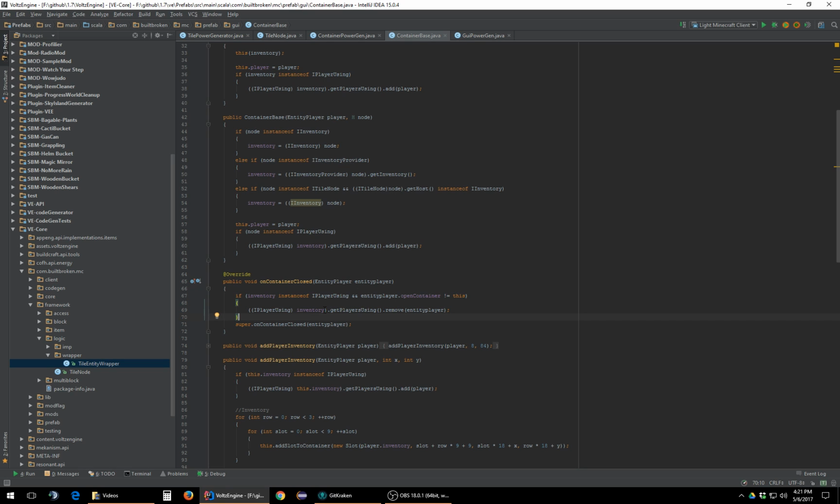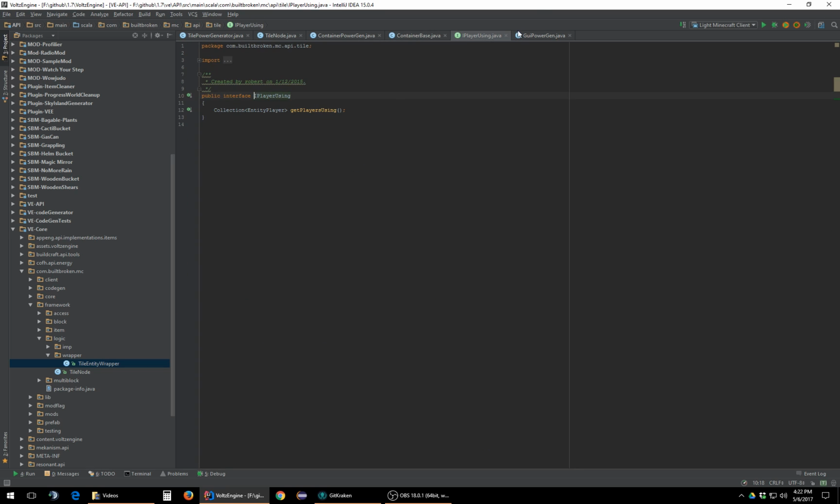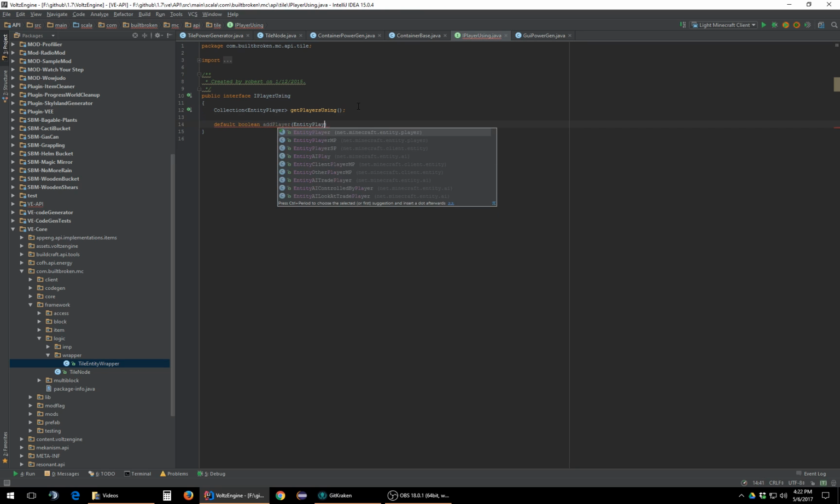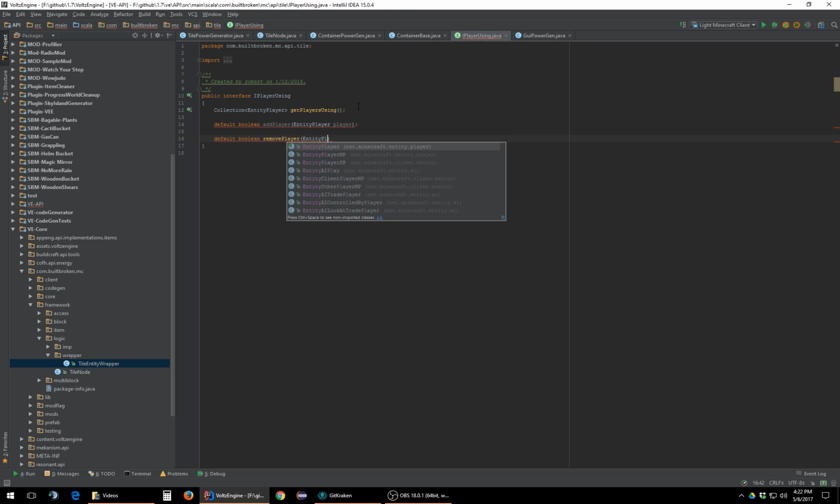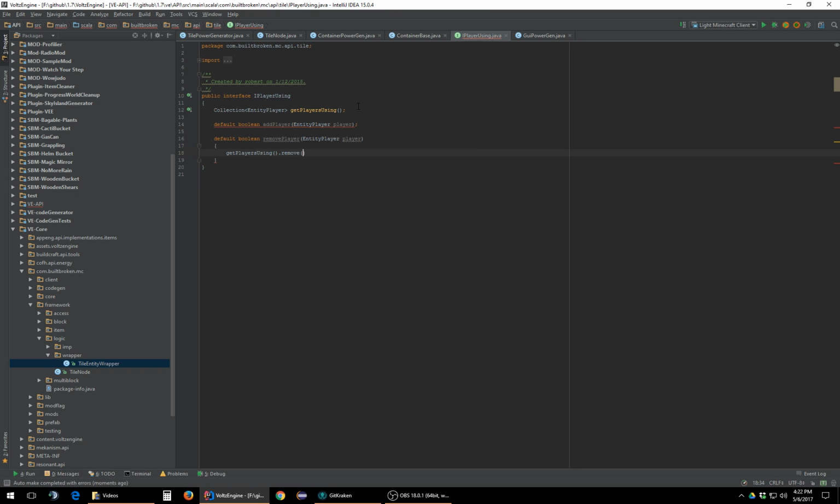Okay, so what we want to do is check to see if our host is an instance of iPlayer using, and then cast our host. Cool. And I actually do need to go to iPlayer using and add an add and remove call. I will just go ahead and do this. So go default, boolean, add player, entity player, player, and we'll go default, boolean, remove player, entity player, player. This would be get players using dot remove player.